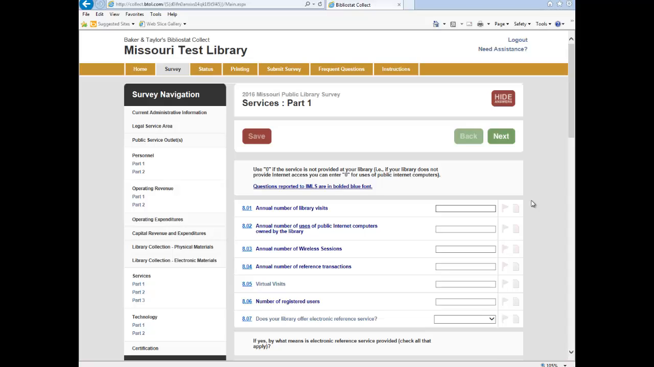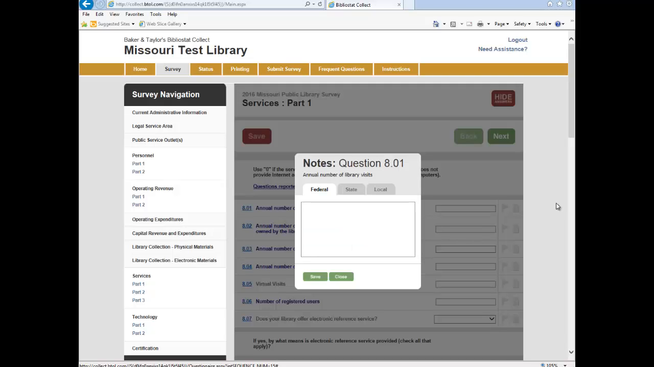Big changes will need an explanation referred to as an edit. To enter an edit, you'll click on the faint paper to the right of the data entry box. When the Notes dialog box opens, you'll have three tabs: Federal, State, and Local. General notes will be placed in the State tab. The desired tab can be selected by clicking on the tab, which turns the tab white. Inactive tabs will be gray.